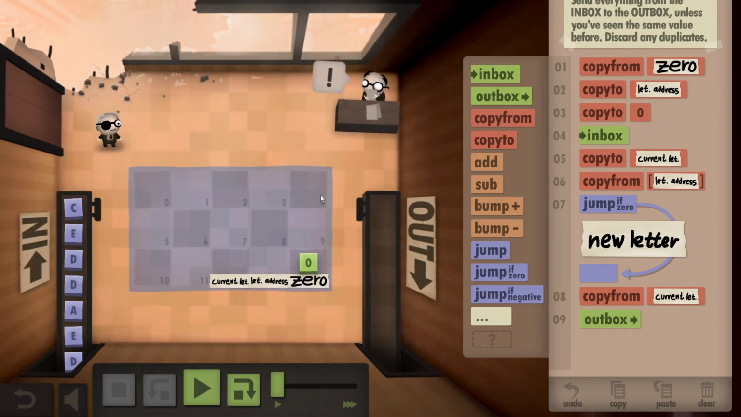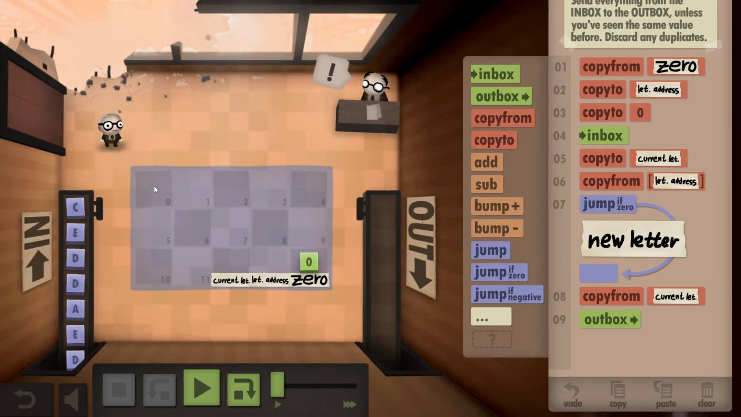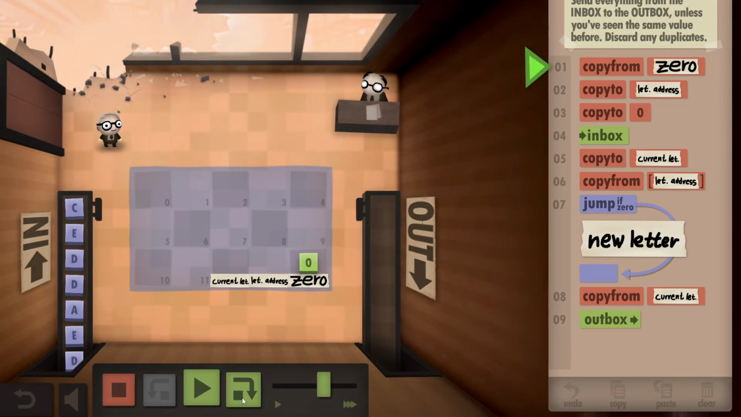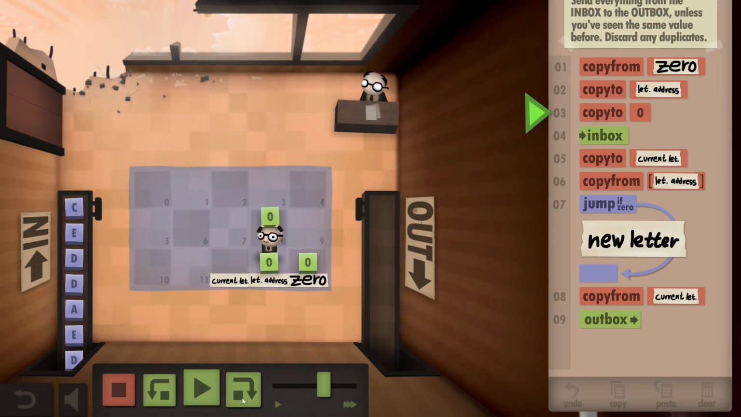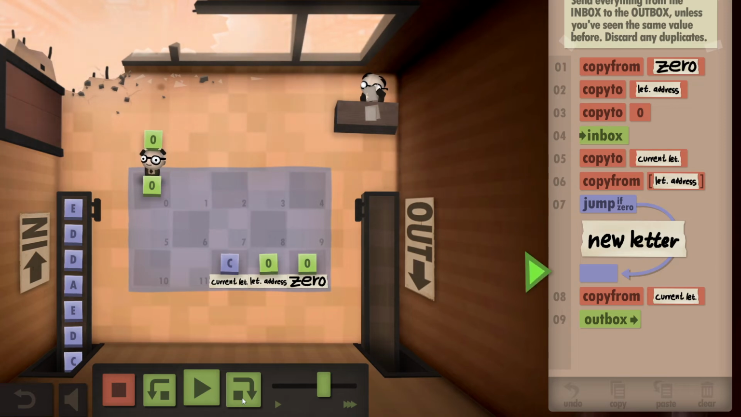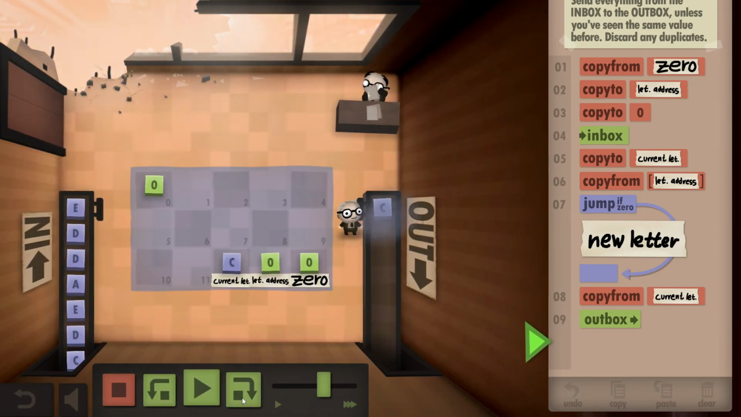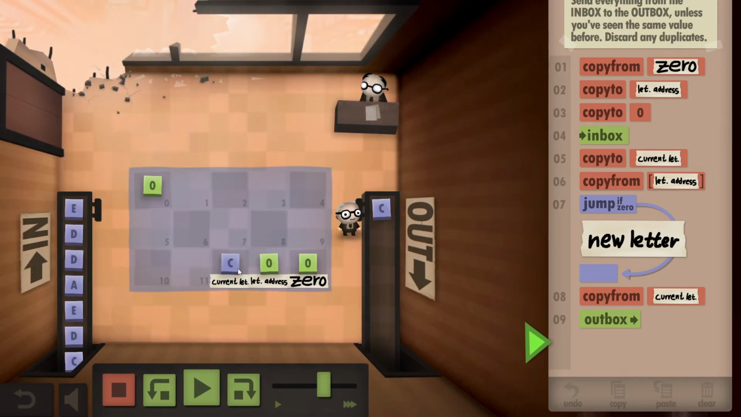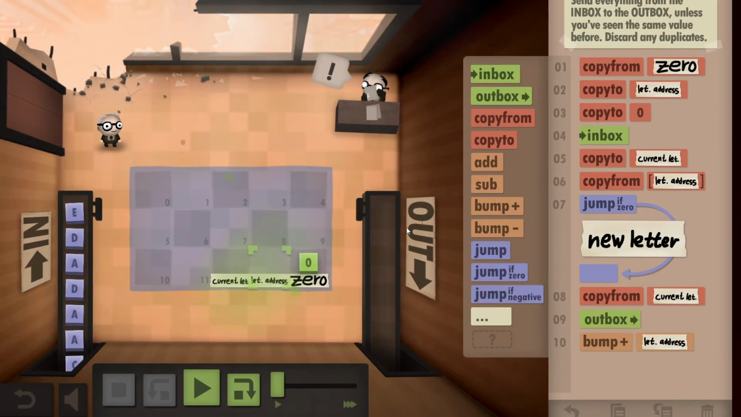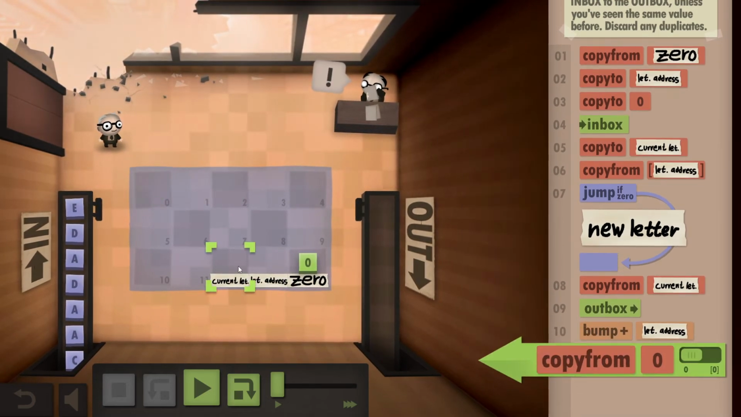Oh, wait, what if, no, that doesn't work. Well, what I'm thinking is, what if I leave that so it's always 0, and then I'm working my way down to that? That might actually work. Yeah, that might actually work in a weird way. So we're going to copy from letter address. If it's 0, we copy the current letter and we outbox it. And then what I want to do is pick that up. I think I want to bump the letter address and then pick up the current letter.